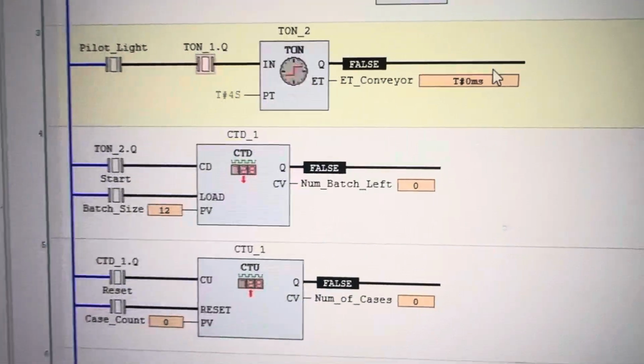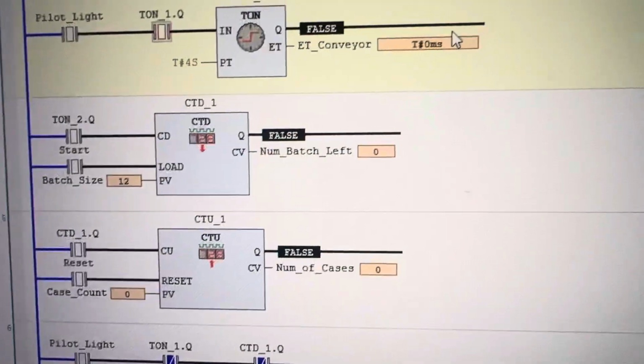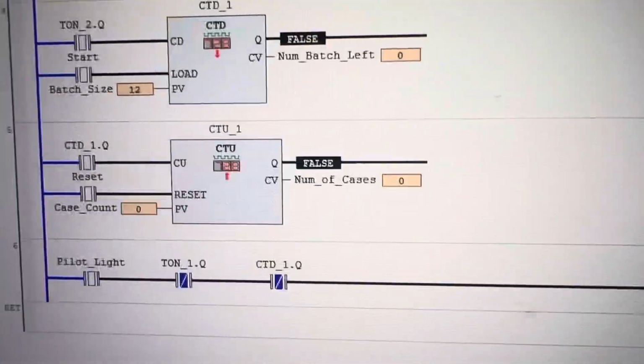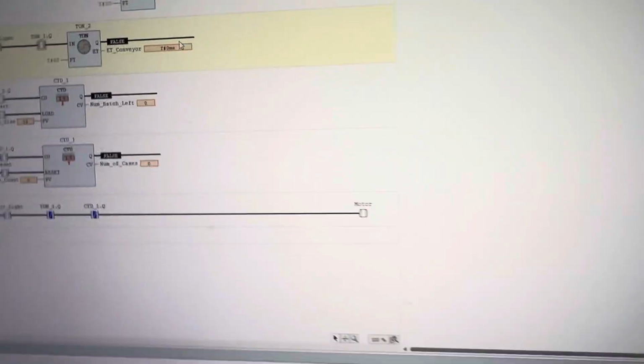The next one counts the number of items left in a batch. We have 12 per case. And then this one counts the number of cases during production. I will run the program so you can see it in action.